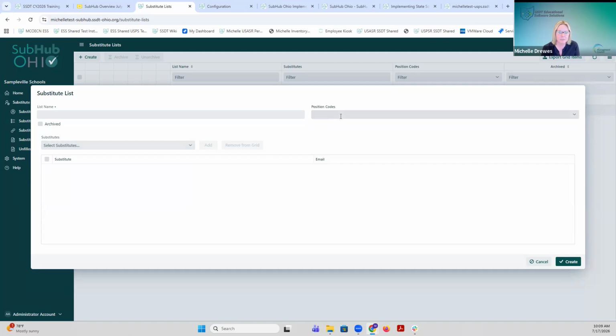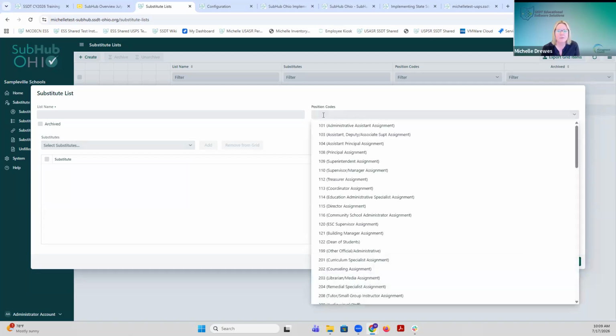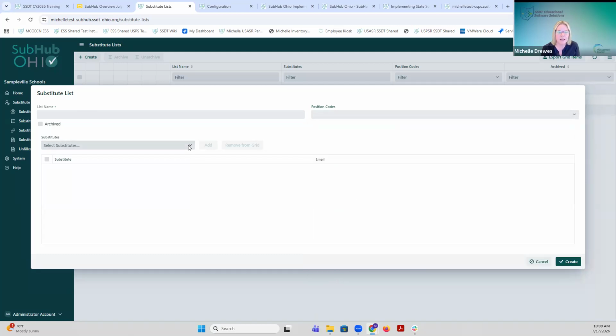So I can be specific and say, yeah, I want this to be bus drivers, but I want specific people for bus driver subs for this list. And after I select bus drivers, I can go in here then. And as long as those subs are out there underneath the subgrid, they've been added in SubHub, I can select from them, and then only those particular subs will be included in this sub list.